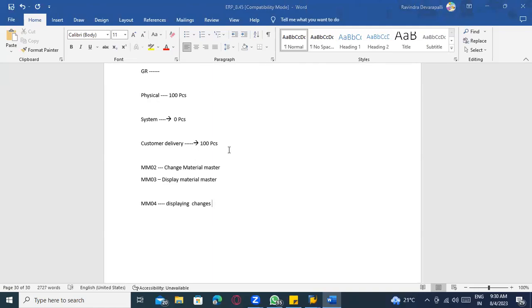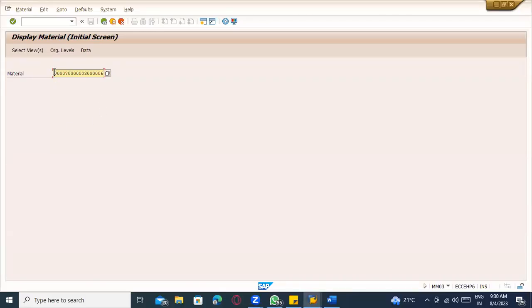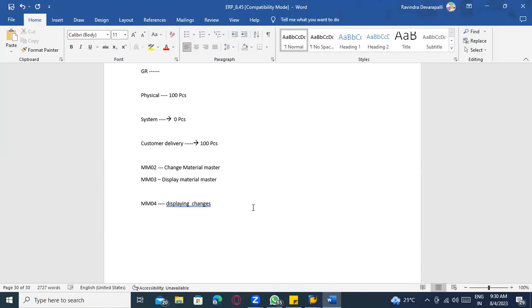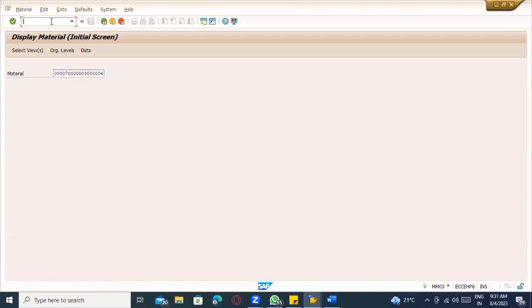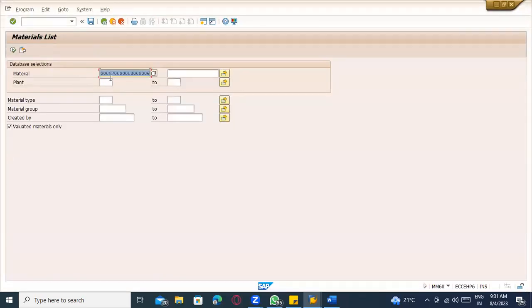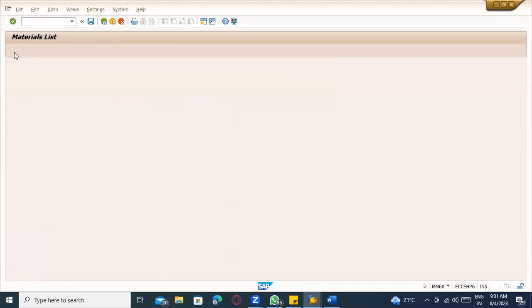Okay, so we have different factors. I'm just going to this material number, where I can see the materials list, MM60. MM60 is the list of the materials that are maintained. So I'm going to MM60, and I'll enter the material number. I can enter the plant, or if you want to see which plants this material is maintained in, you can leave it blank and execute.